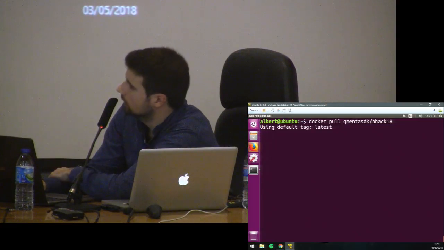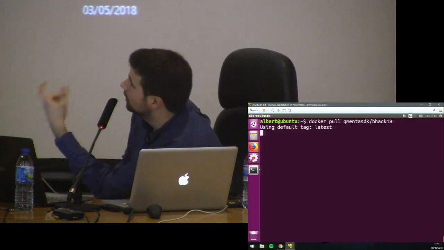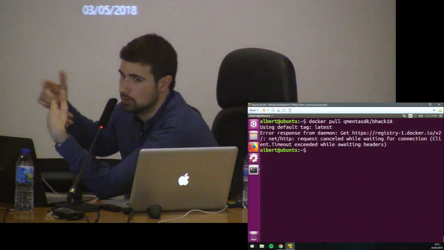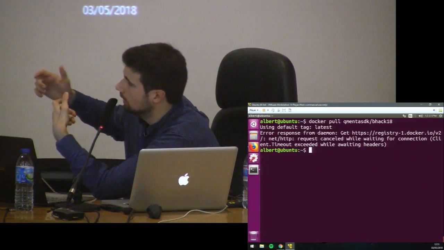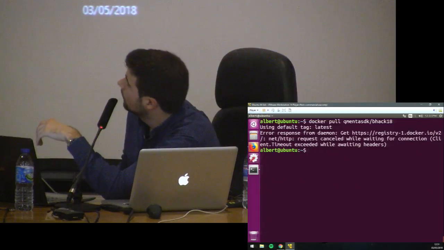Well, if I had an internet connection, what it would do is compare the image that I have with the one that is online, not directly, but by using a hash of the images. And then since it would be the same, it would say, okay, you have the latest one. You don't have to download anything else.